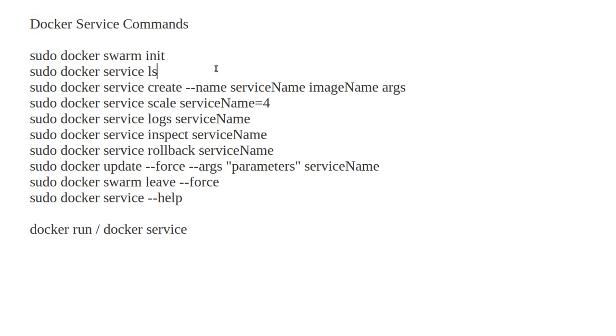In this session we are going to discuss the Docker service commands. In this video we will focus on creating Docker services. Once we create it, we will also learn how we can scale up and scale down the services, and after that we will see how we can update the service.